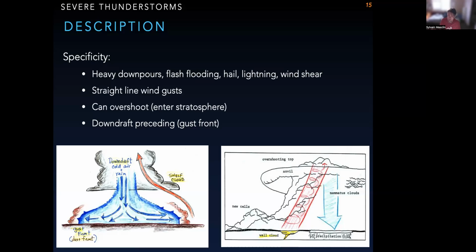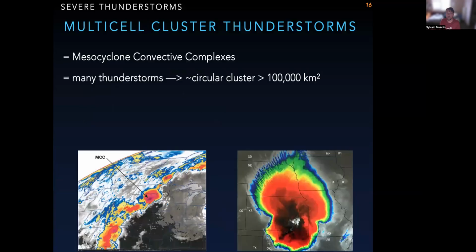The first one to mention is what we call the multi-cell cluster thunderstorm, also called mesoscale convective complex. What are those types of storms? They are just a connection of several ordinary thunderstorms together. Those ordinary thunderstorms combine together to create those big clusters, as we can see, of thunderstorms that will cover a big region. It can cover up to 100,000 square kilometers, which is pretty big. It can cover the size of several states.